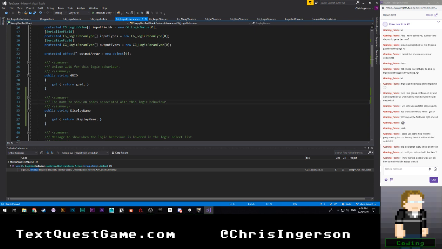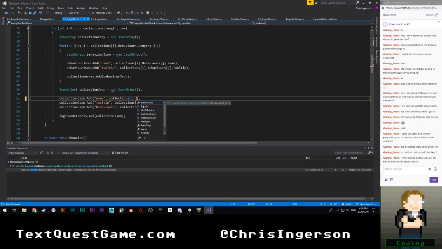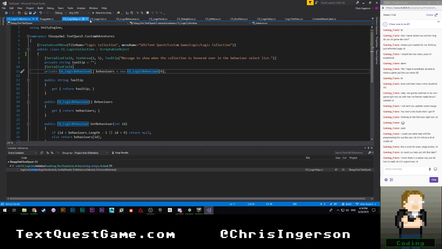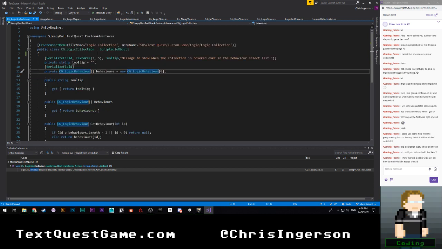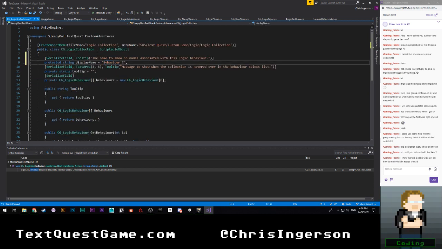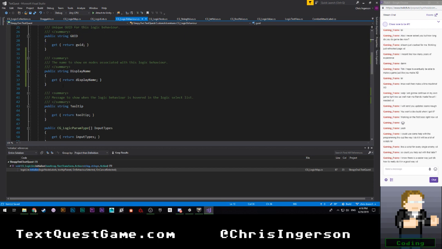Okay. And then we have the GUID, so cool. We're going to go back up to logic map, and here we're going to say display, right. So I guess I actually do want that over here too. So I'm going to go ahead and copy this. Come back over to here. We're going to call this behavior collection. Same thing. So we're just going to go ahead and copy this.